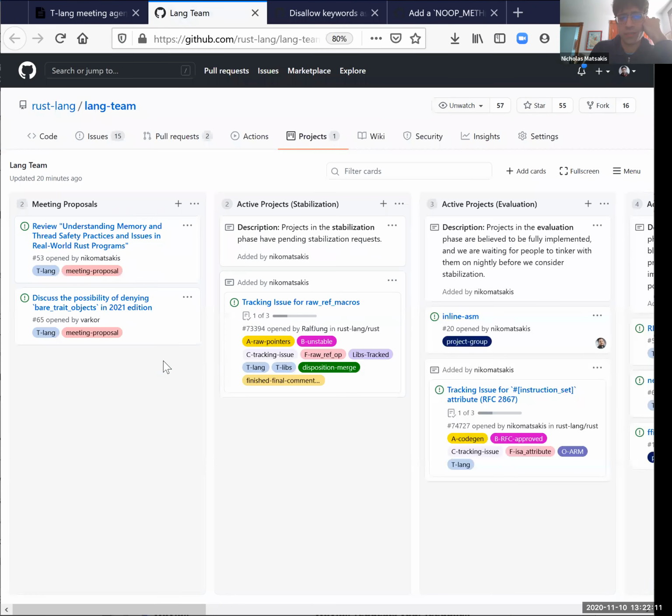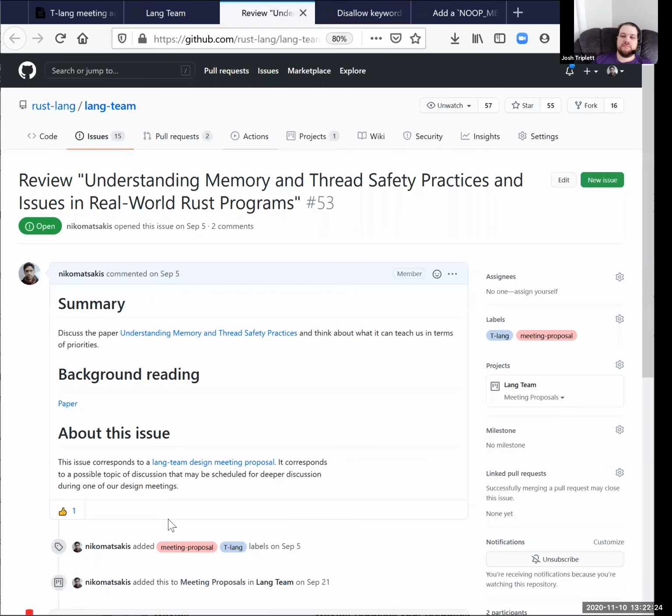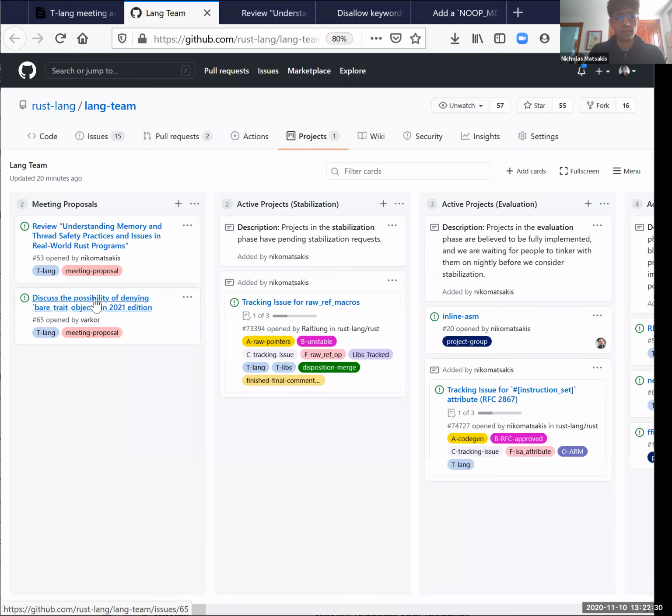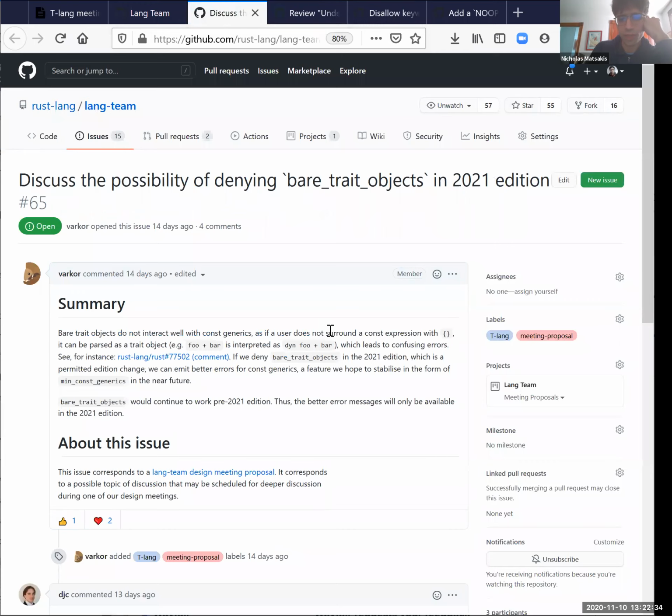I wanted to call attention to the meeting proposals. I don't think we have a design meeting scheduled this week. This is scheduled for next week. People are supposed to read the paper. And there was a proposal filed to discuss fair trade objects in the 2021 edition, 2 weeks ago, I guess.